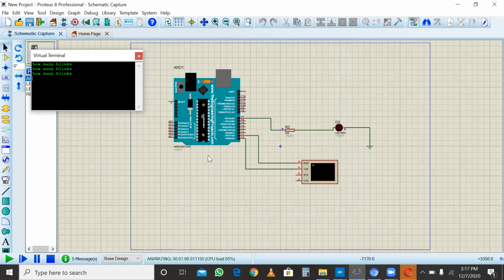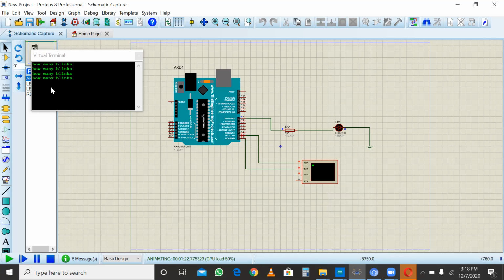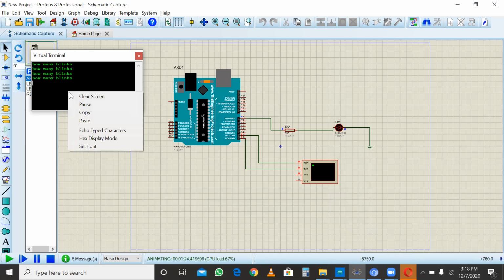Okay, wow. I really appreciate that. Thanks, boss. And so let me put 7. Maybe it will work. I want to blink 7 times. Okay. Left click on your virtual terminal. I'll show you something. Yes, left click on your virtual terminal. No, the other one, the one that just came up on the screen. Okay. Echo typed character.